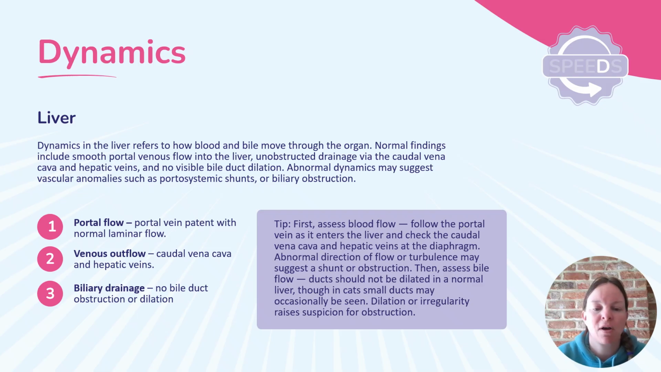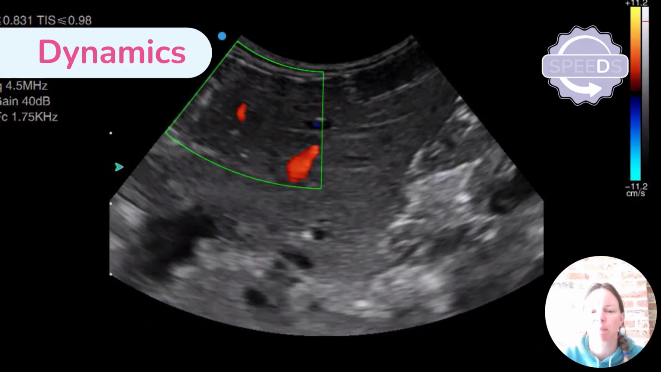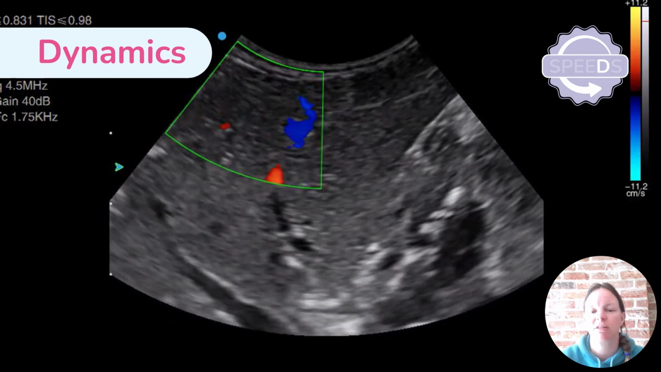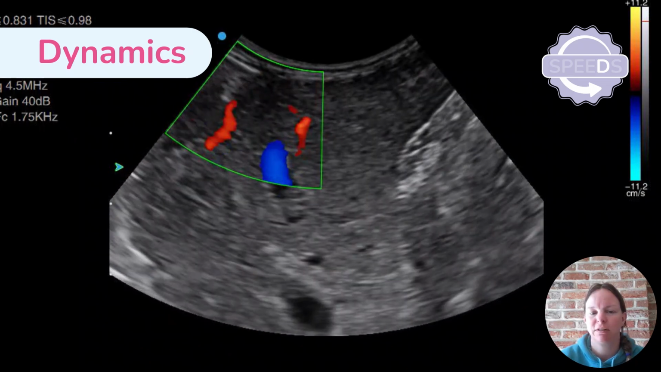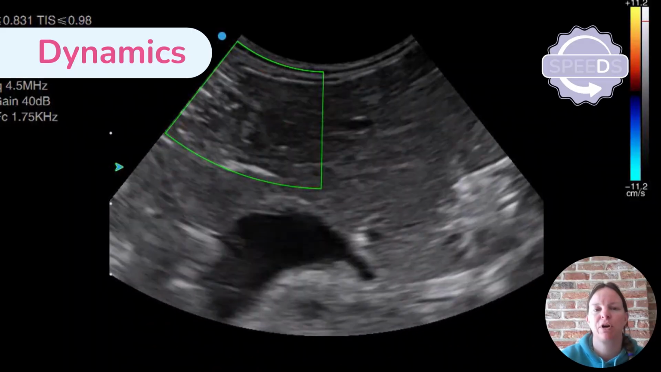Also assess bile flow. Ducts should not be dilated in a normal liver, although in cats, small ducts might occasionally be seen, and they can be quite tortuous as well. Dilation or irregularity raises suspicion for obstruction. So do not be afraid to use that colour flow mapping tool on your machines to try and look at the blood flow. This is some nice normal blood flow through the liver, where we can see red is going towards the probe and blue is going away from the probe.